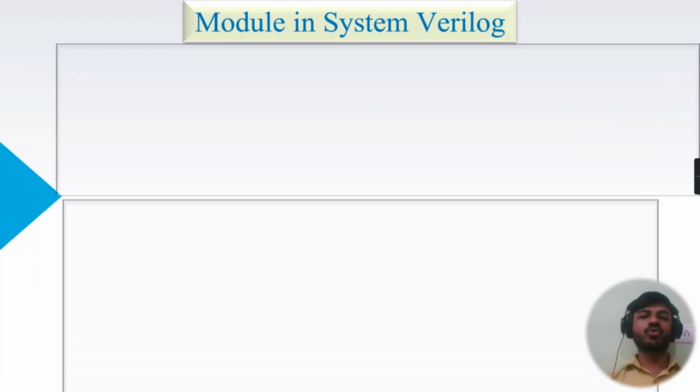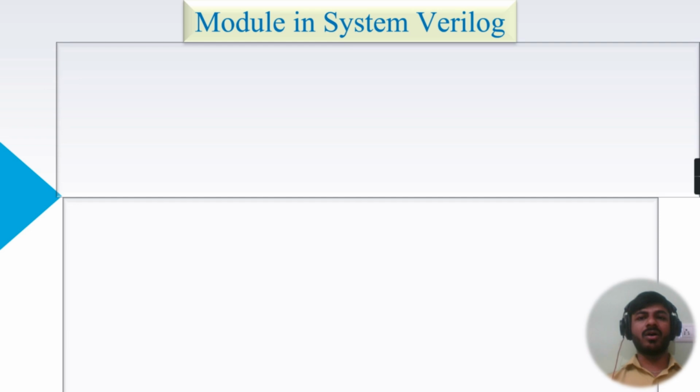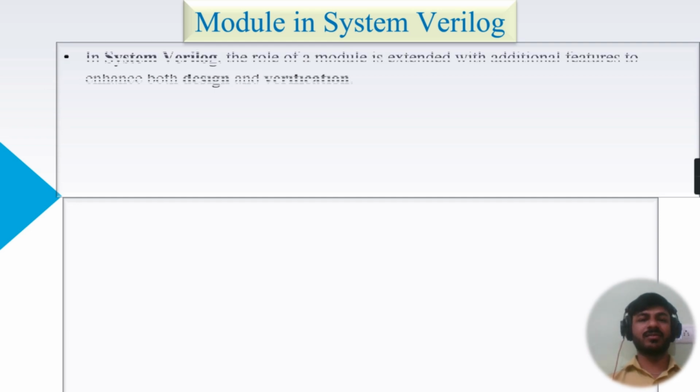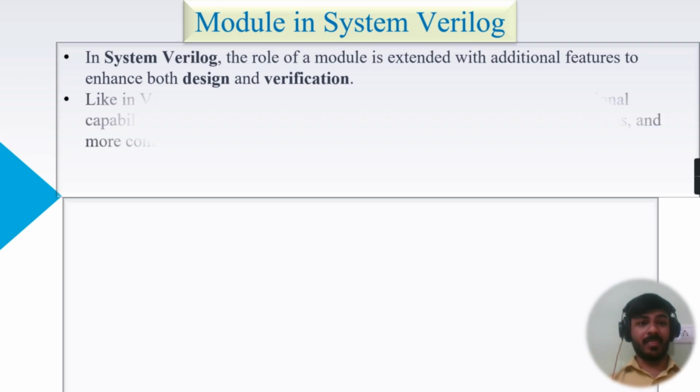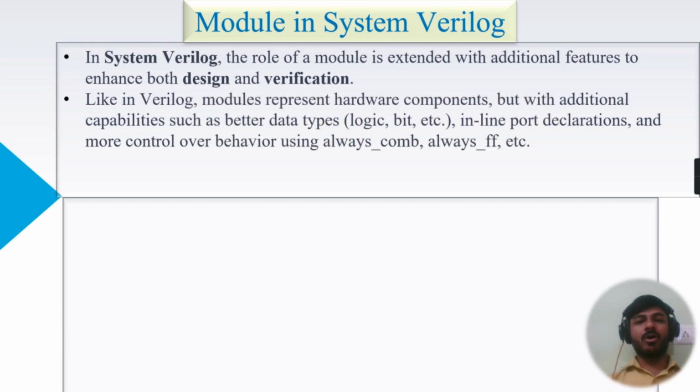Now we'll understand the purpose of a module inside SystemVerilog. Basically, in SystemVerilog, the role of a module is extended with additional features to enhance both design and verification. In Verilog, a module represents hardware components only, but in SystemVerilog it has additional capabilities such as data types like logic and bit.